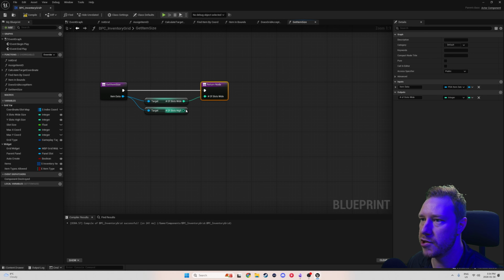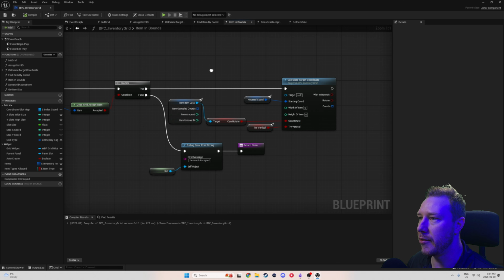Okay, just like that. And the reason we're making it a function is because we want to be able to call it in other blueprints, right? If we make it a macro, we can only call it in this component, right? So, all right, let's make it a pure function, and we'll hit compile, and then we'll go back to the item in bounds, and we'll get that.